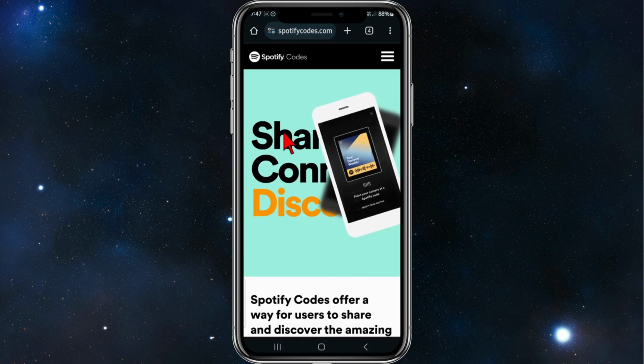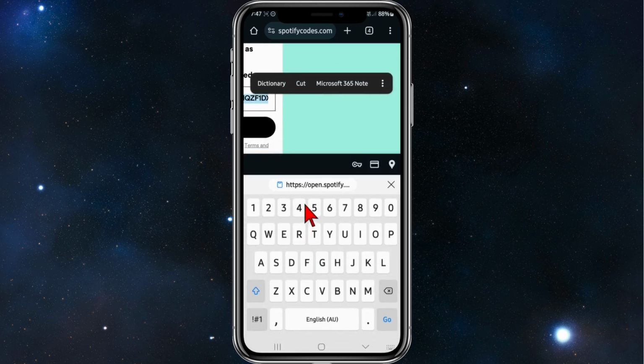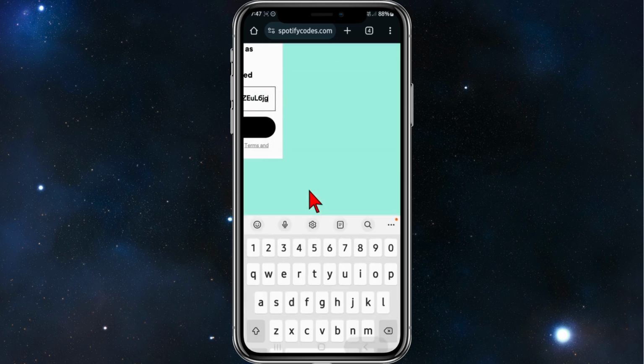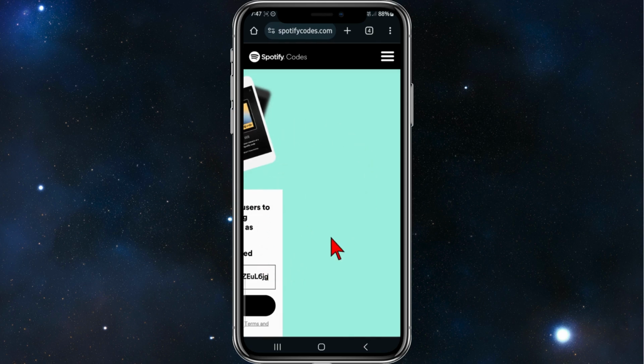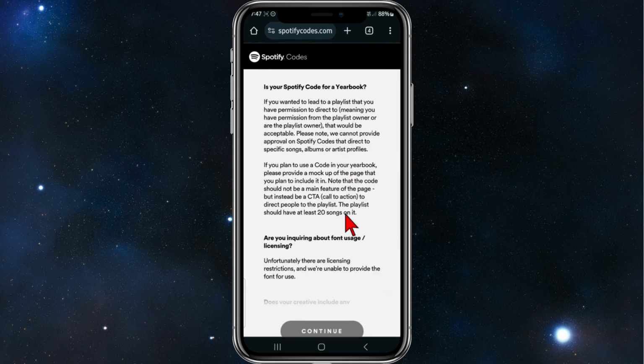like so, and then scroll down and then paste in your URL here under where it says enter a Spotify URL to get started. So I'm going to go ahead and paste it there. And then as you can see, it's glitched out on Google Chrome. So you can click download, just it might work on your phone, might not.